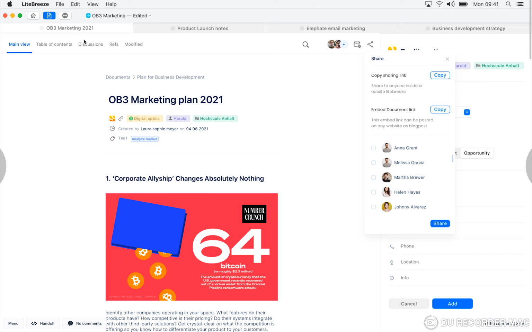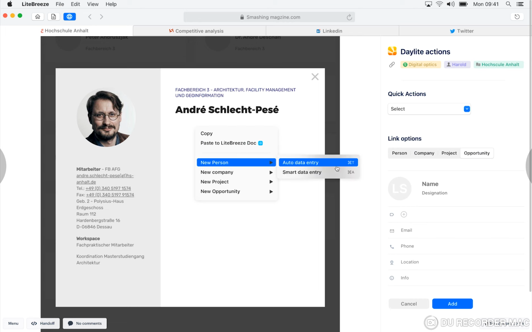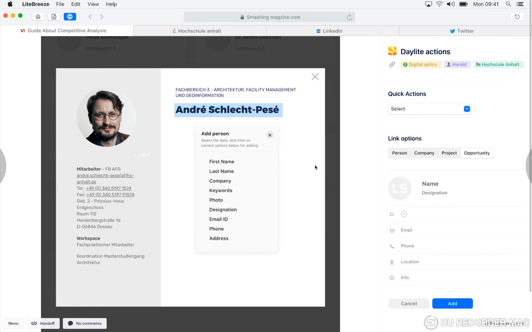As we mentioned, how click-intensive it is to create new clients, companies, or new opportunity contacts, because you have to enter everything manually. But with Litebreeze and minimum clicks, you can create new or potential client records. Simply go to the Litebreeze browser and visit the web page with potential client information, and on right-click, select New Person. The auto data entry picks up the information step by step, while the smart data entry tries to capture all client details automatically. Let's look first at the auto data entry.